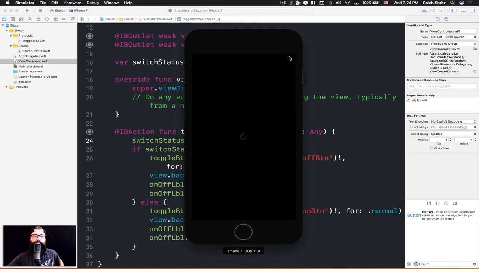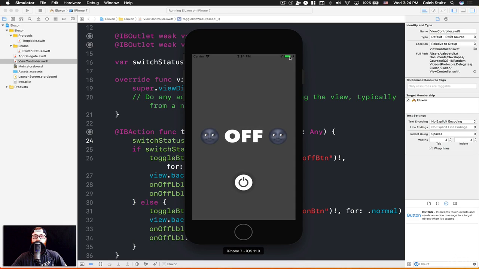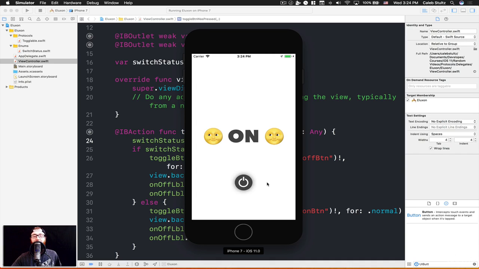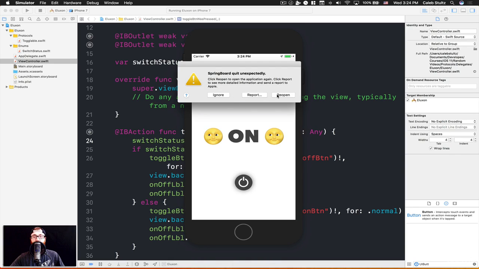All right, it appears to be loading, taking its sweet time. Okay, so here we are. It says off. We have the dark moons, the light button. When I click it, watch what happens. It toggles on. The background becomes white. The moons change, the words change, and the springboard quit.